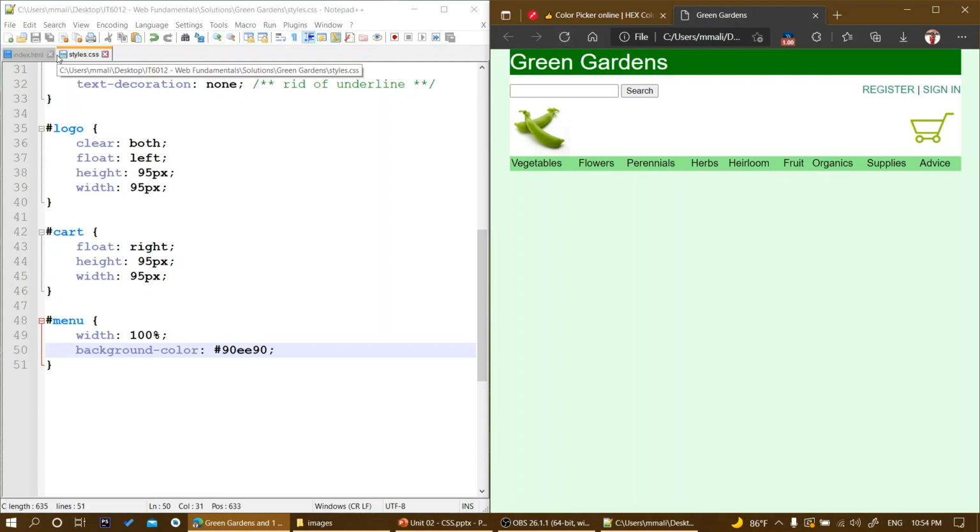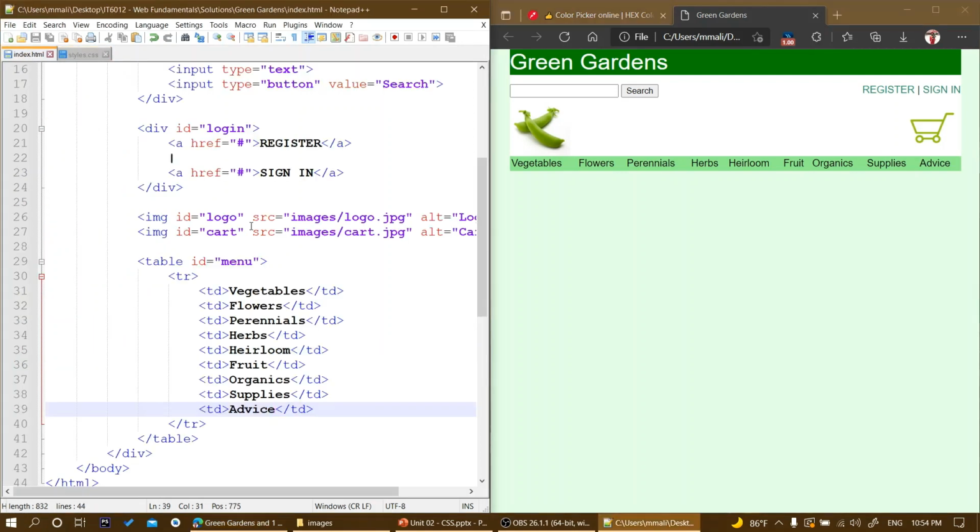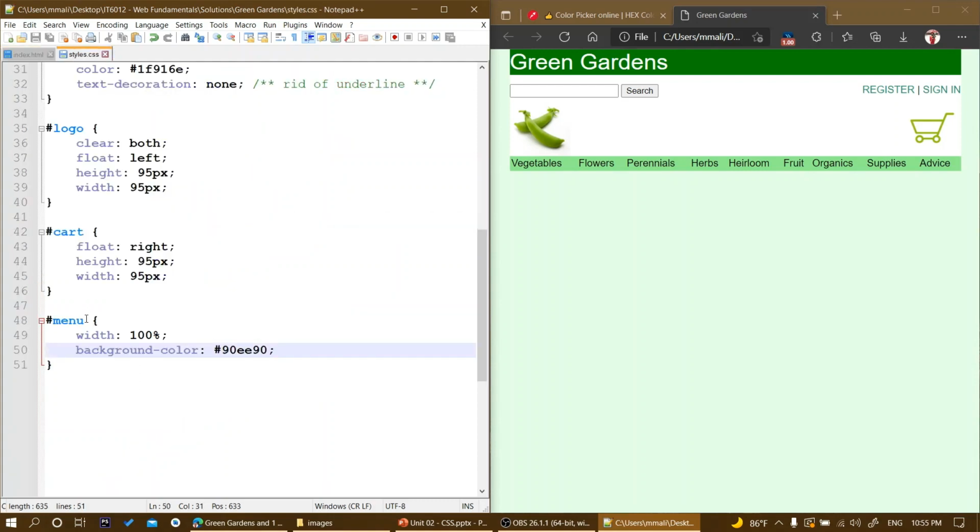Now we need to change some things about the text that is being displayed in the table. And if you look at the table, the text is within the TD, right? So again, we have a menu. Within the menu, there's a child item called TR. And then within the TR, there are many child items, which are TD. Okay, so how do we create a style for TD that is within the menu division?